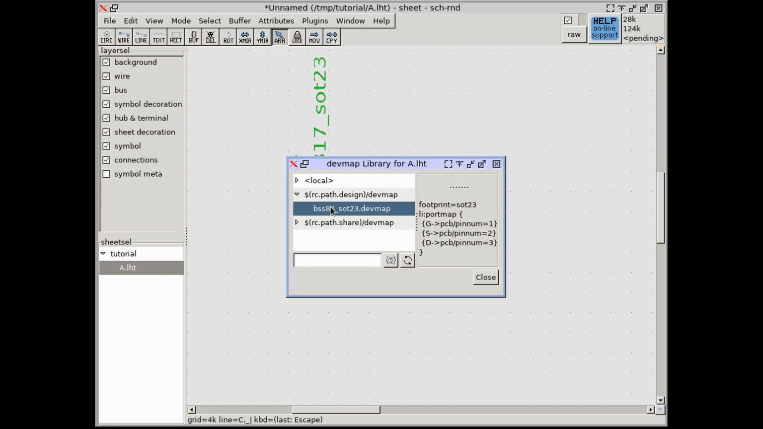It needs a manual refresh to find our new Devmap. Select the library and click on the Refresh button. Our BC182 Devmap should appear. Clicking it shows the attributes entered in the text editor.